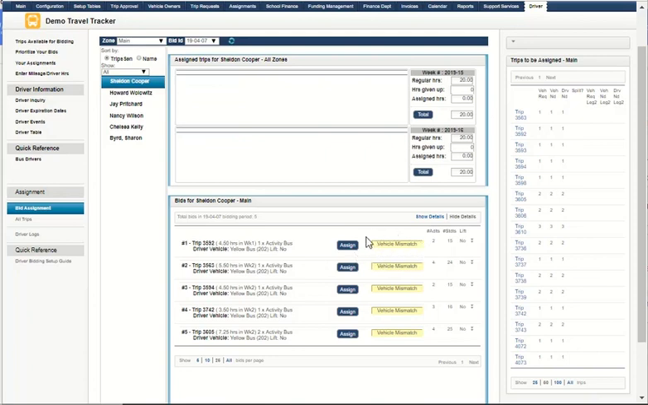It does show me that I have a vehicle mismatch. Basically, if your drivers have assigned vehicles, the type is mismatched. So the request asked for perhaps a yellow bus, and the driver has a different type of bus assigned to them. That's not a big deal. You would simply change the vehicle if you would like to.